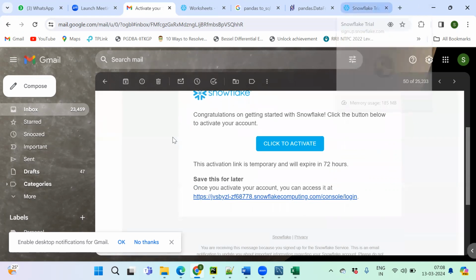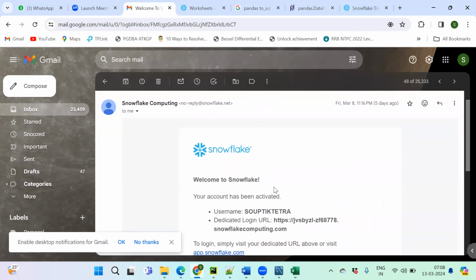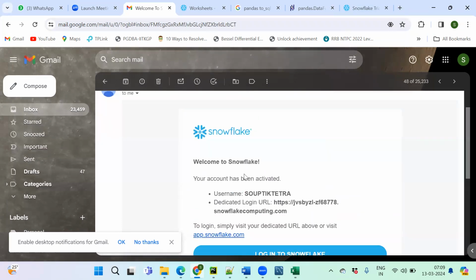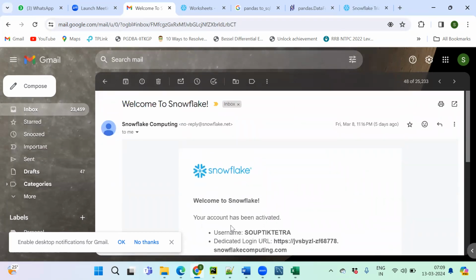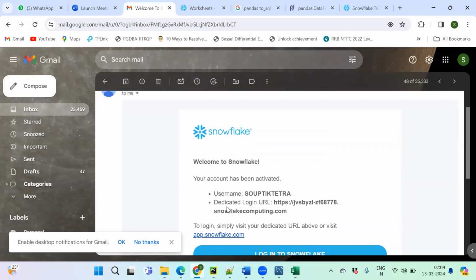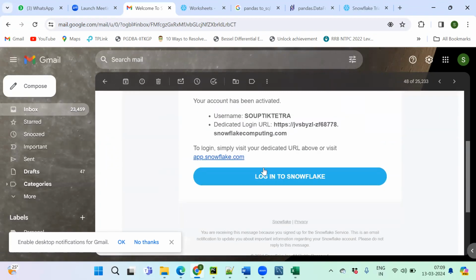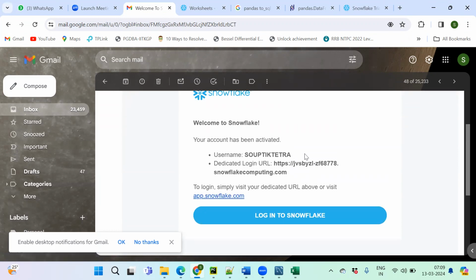So I'm just opening the account to activate it. While doing the activation, I need to put the username and password. When I put the username and password, I will get another mail. This is my final mail, and over there I can use my username and password. Whatever password I have given at that time, I need to remember it, and there will be a dedicated login URL for my Snowflake account.